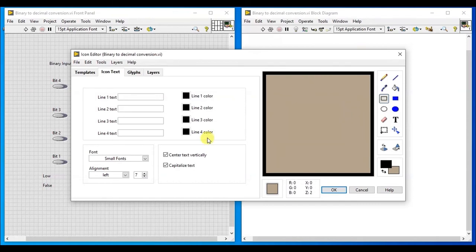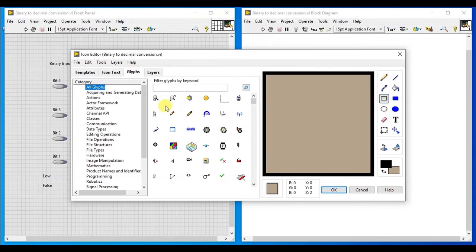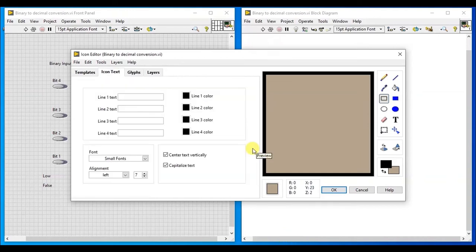To write the text in the icon, I have two options. First one is icon text. Here in these 4 lines, I can write the text in the icon. This is the font section where I can change the font style of the icon. And another section is glyphs. Here you can select some glyphs and drag and drop to the icon. And second option is click the text tool and write anything in the icon.